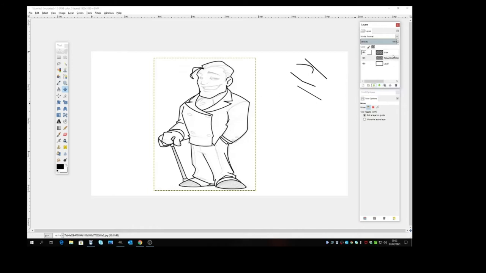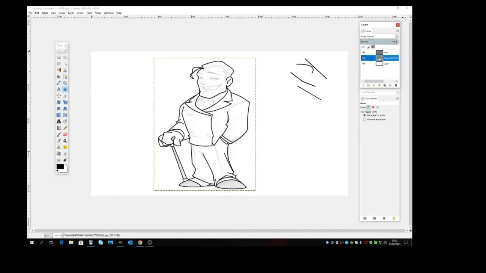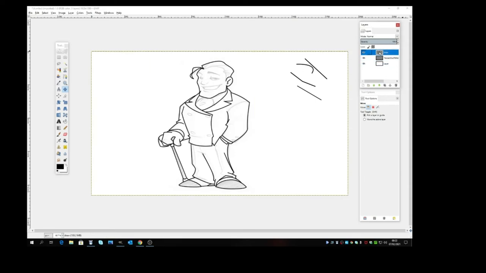Alright. As I've just chosen a different file there, I was moving that one around. You need to remember, if you're doing stuff like that, to click back on your draw layer before you start drawing again. Otherwise, all you're going to do is draw over the top of the original image, the original sketch. So just make sure you click back on what you need to do.